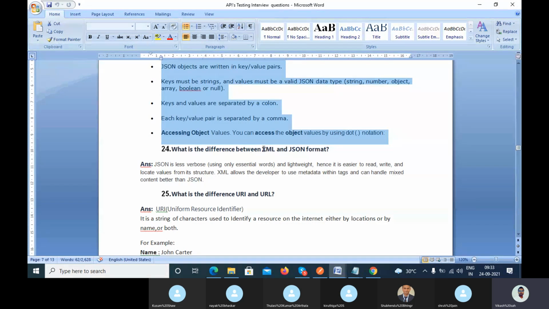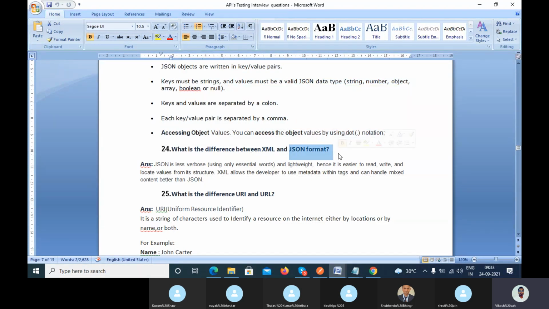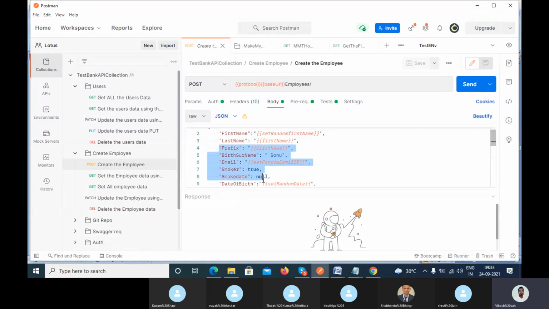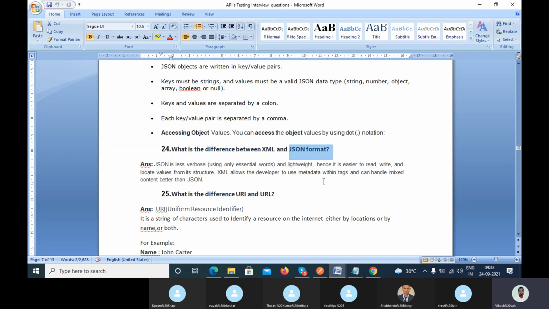What is the difference between XML and JSON format? JSON is less verbose. Less verbose means you use only essential words, so it is very lightweight. It is easy to use, easy to write. If you are using XML, anyone can see what I am trying to write, right? So that is one difference. JSON is easy to read and write, and to locate values. Its structure is also very easy.